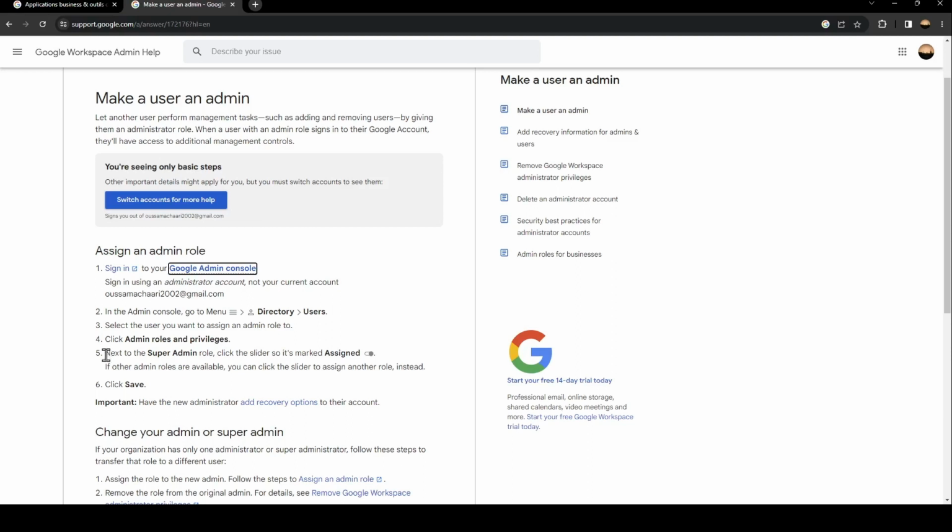After that, next to the super admin role, click the slider so it's marked assigned. If other admin roles are available, you can click the slider to assign another role instead. And the last step is click on save to save the changes.